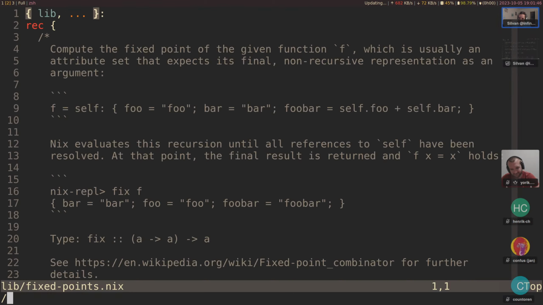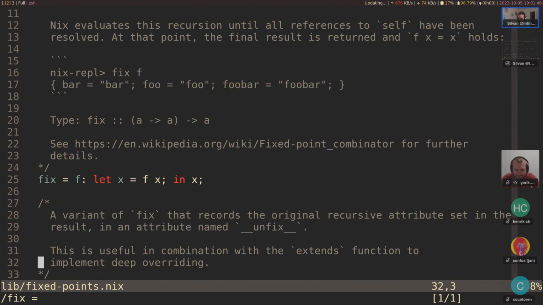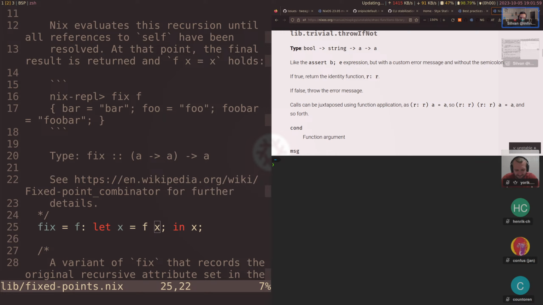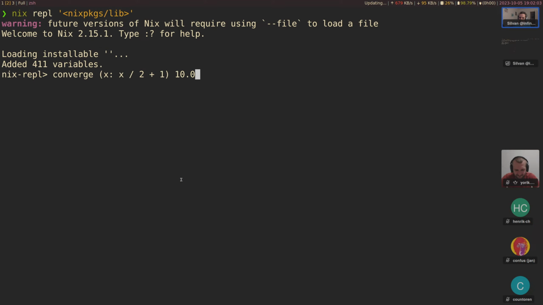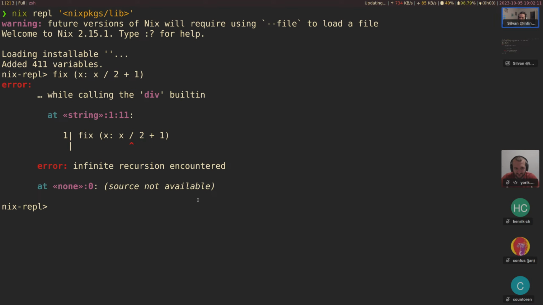That's fixedPoints. So fix is really easy. This is what fix looks like. Fix works using laziness, and it doesn't do any equality comparison. It really just works based on laziness. And if we tried this using lib.fix, it would not work. So let's say fix of this, it would just give infinite recursion.